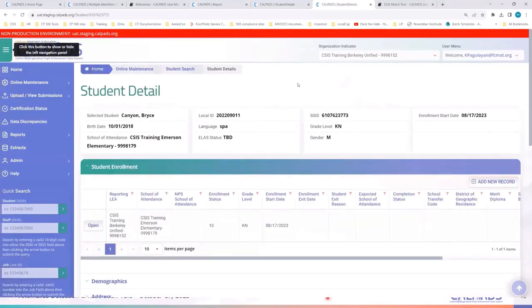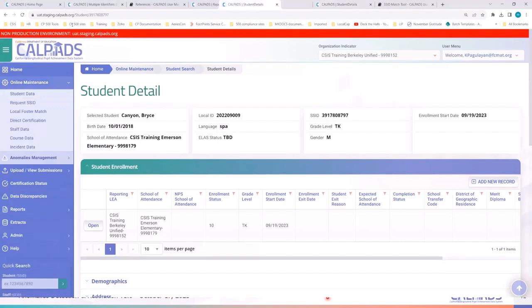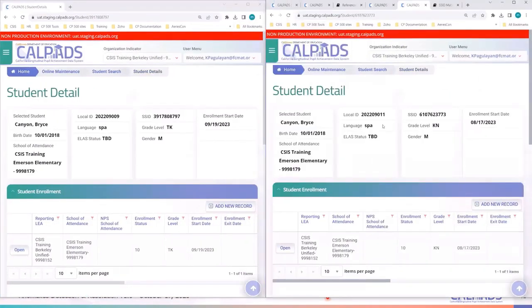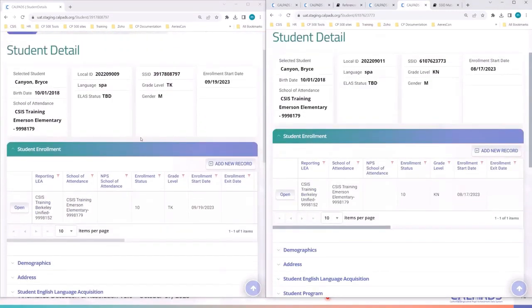So when doing anomalies management, or just figuring things out, it is useful if you have multiple screens. But if you only have one screen, you can always just move this here and move the other one here. Okay. So let us check this.